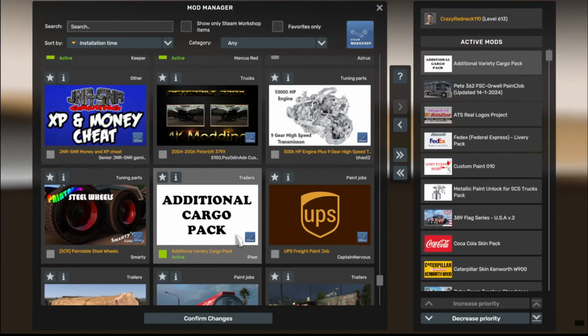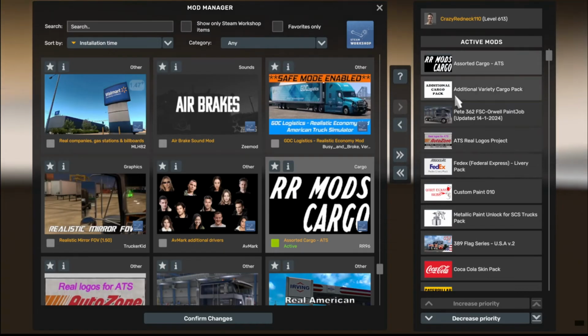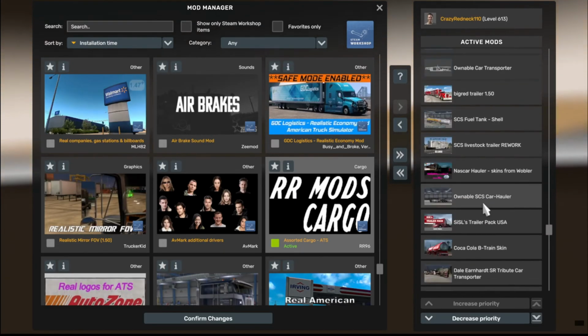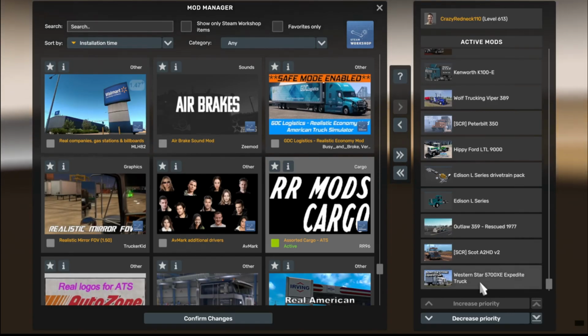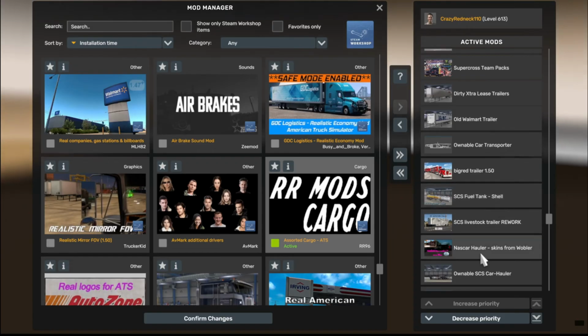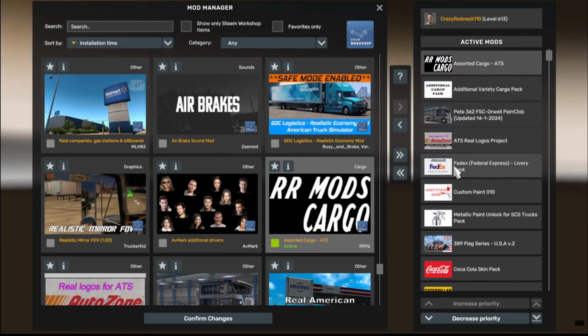I would start to do those next, and I would do them all in order, assorted cargo and everything, make sure they're all in the same line. So if you guys can kind of see what I meant by Tetris, think of it as blocks. You're gonna have your trucks in one block, your paint schemes in another block, your trailers in another block, then your cargo packs all in another block, if that makes sense.